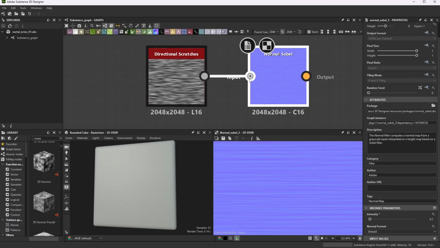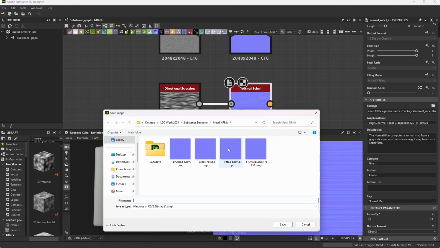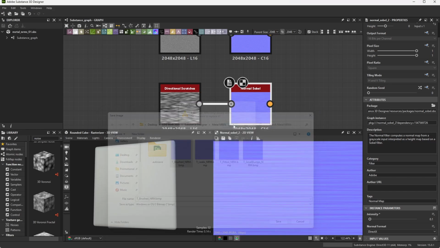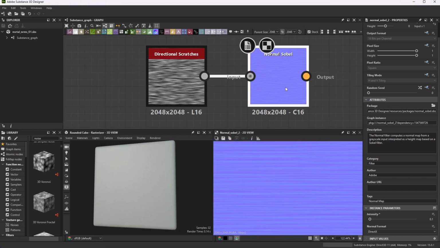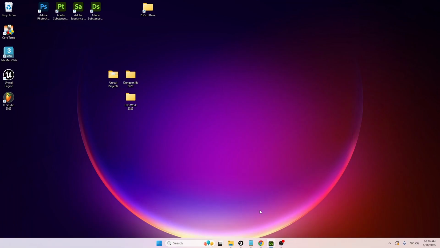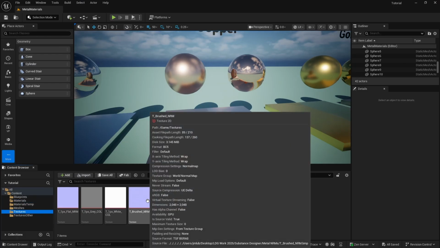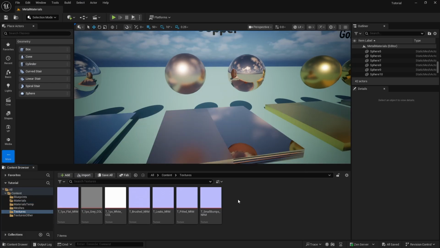So here we go. We turn this into a normal Sobel again. And the intensity for this one is 0.1. And then for this one, we'll save this one out. So double click, go to save. And save this one as t_brushed_nrm.bmp. Okay, t_brushed_nrm.bmp. There you go. Okay, so that's our 4 maps. Pretty simple. Close this down, and then back in Unreal, we'll go to our textures folder. Here's the ones we made, but I will just delete them out.